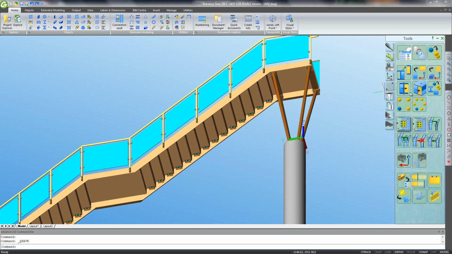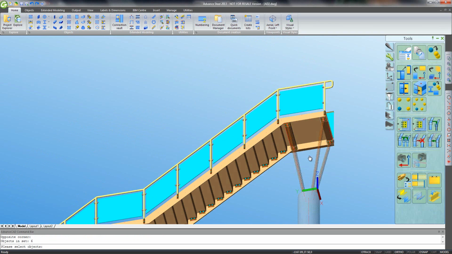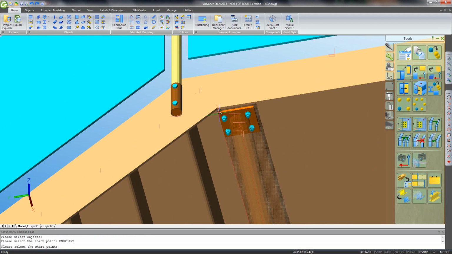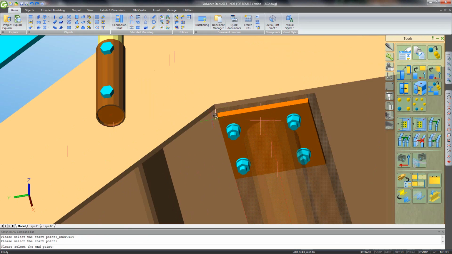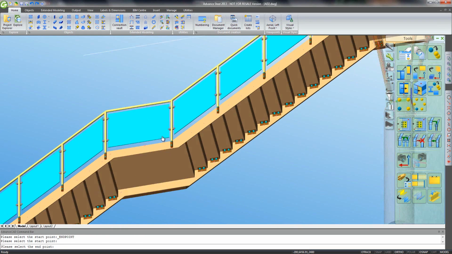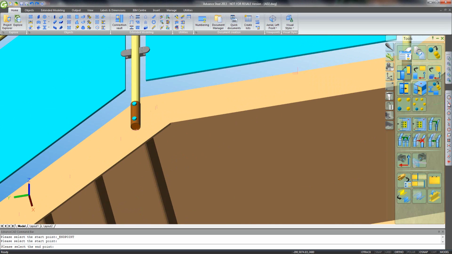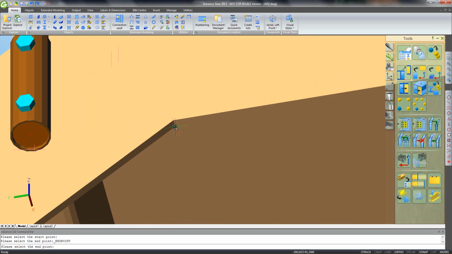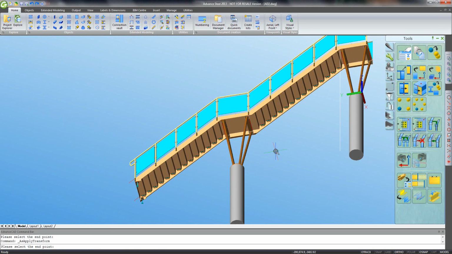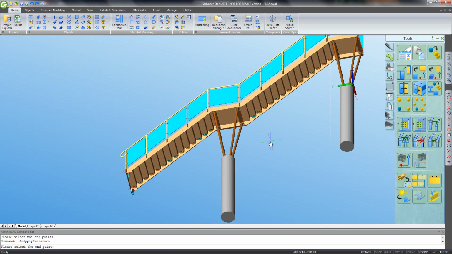Now having created one structure to support, I can copy the whole support structure from the top landing using one key point down to the middle landing using a corresponding key point. I don't have to select every individual member meticulously because the system's clever enough to find those joints and copy them for me as well. So immediately you can see I've got the full lower support structure done.